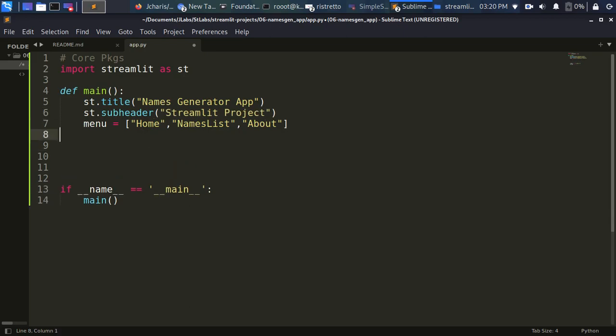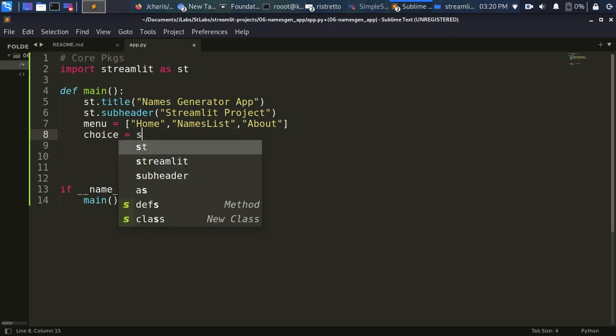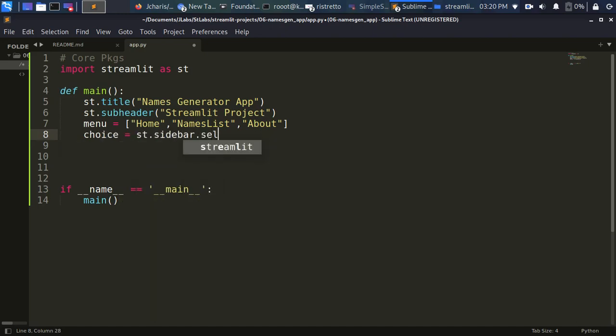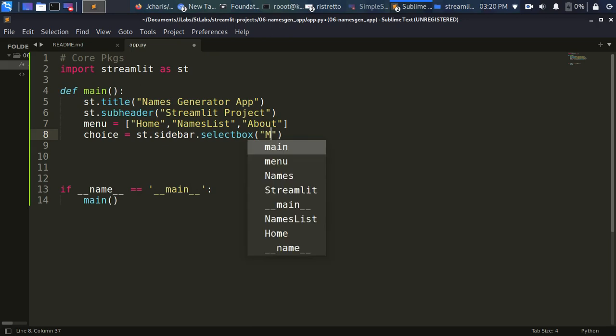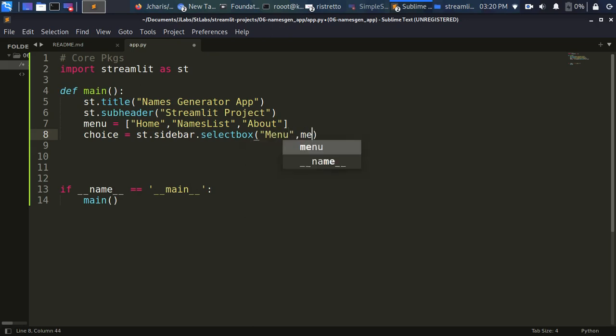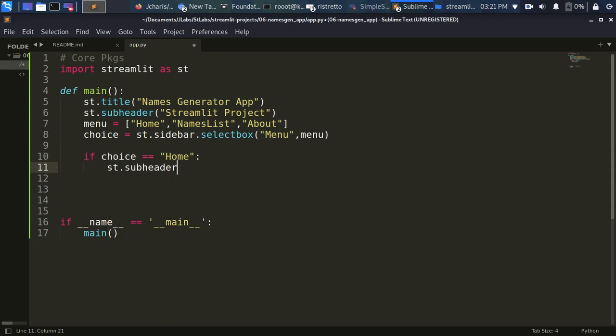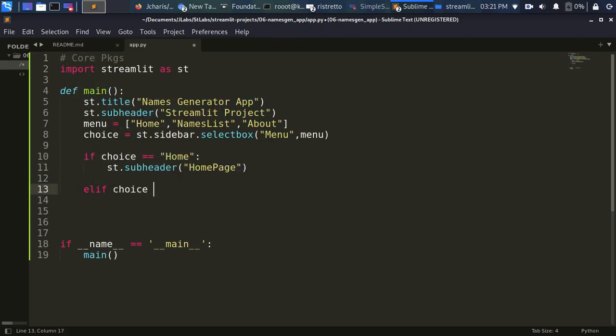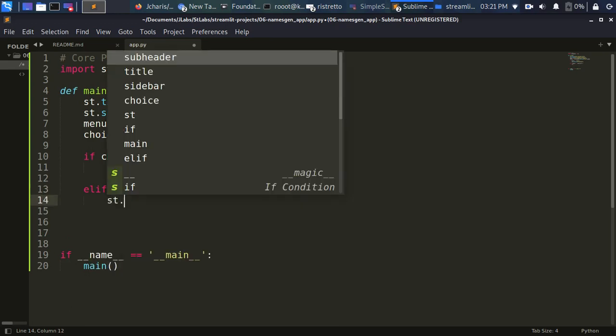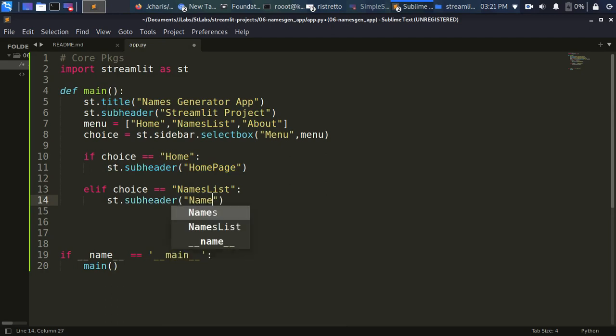Now let's create a choice for this. So it's going to be our choice for the app. st.sidebar.selectbox. I don't know whether the audio comes up and down. I hope it is better now. So menu. Perfect. And that is home. So let's do the same thing we do. If choice is equal to home, we are going to specify that this is going to be our home page. So let's go, home page. Else, if the choice is equal to name list, I want you to say that, okay, this is the name list page.